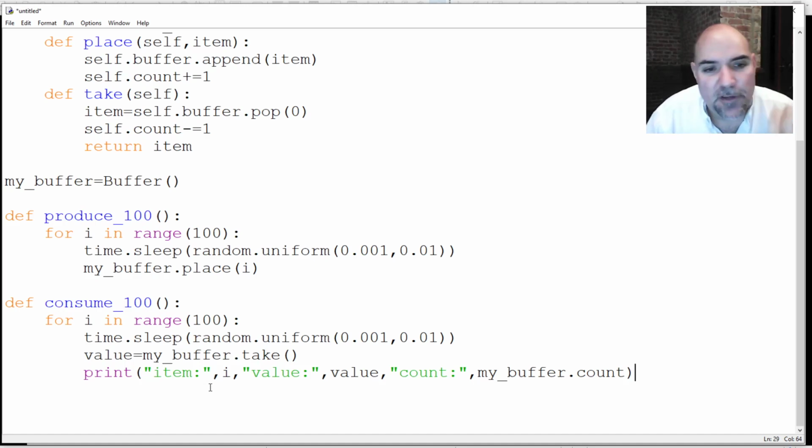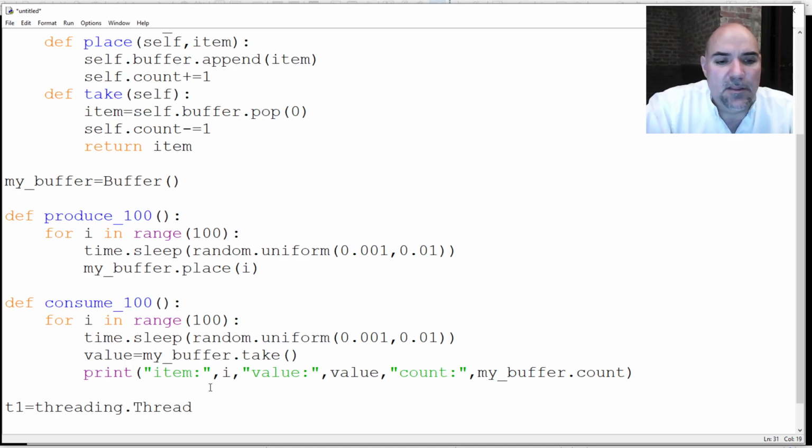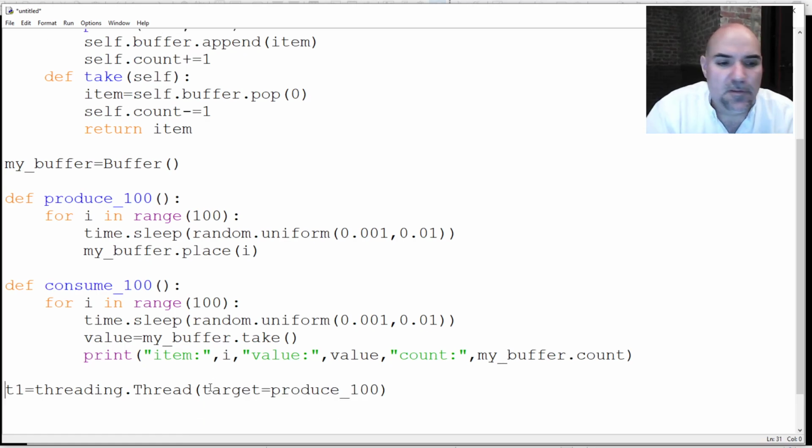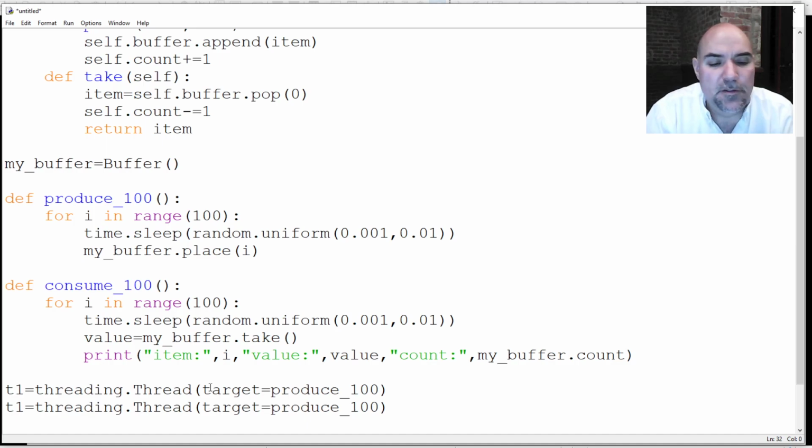Okay, so we produce 100 things going into the buffer. At the same time, 100 things are going to come out of the buffer. And each time we pull one out, we're going to say, hey, I got item number 0. It was value 0. Here's how many things are in the buffer right now. Okay, so what I'm going to do is let's make those into threads. So let's say thread 1 or T1 equal threading.Thread, target equal, in this case, produce 100. So there's thread 1. Thread 2 is going to be the same thing, but thread 2, threading.Thread, target equal consume 100.